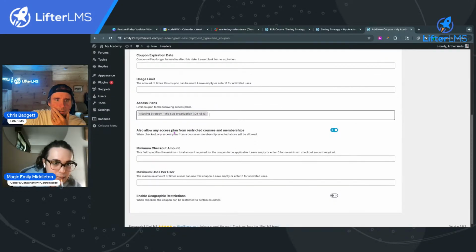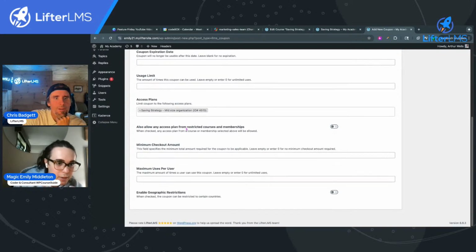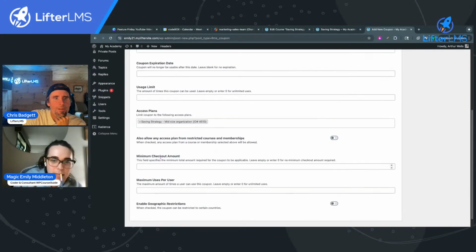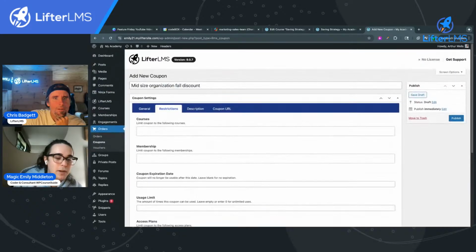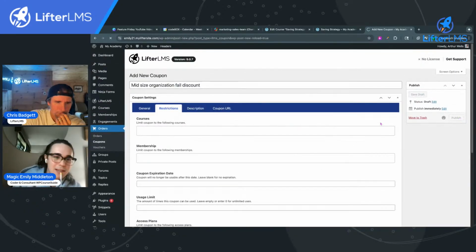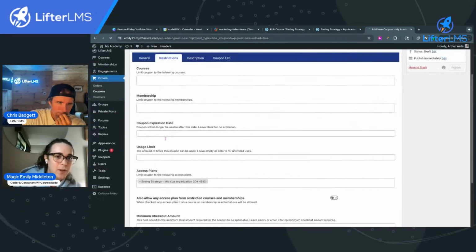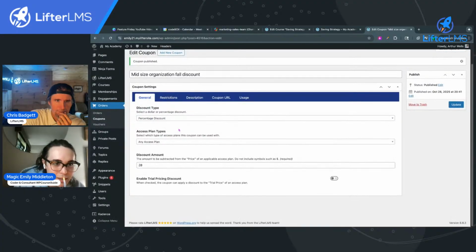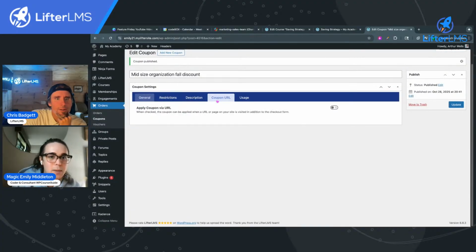And there's an option to allow any access plan when checked. Any access plan from a course or membership selected above will be allowed. I don't think we want that. We just want you to be able to use this single access plan. We don't need any of these other geographic restrictions unless you wanted to say like mid-size organizations in the UK are getting a discount this fall. There's a lot of restrictions you can enter into as a part of that, but we have our 20% off.